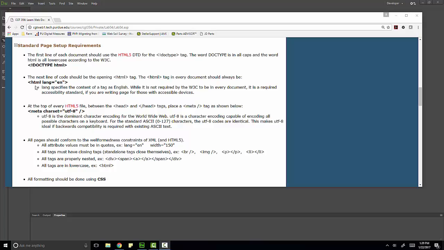After that, you'll have an opening HTML tag. We'll define the language as English, so we have lang equals en in quotation marks. Now the language is not required by the W3C, but because you want to try to make your pages accessible for screen readers and other devices, you want to do some of these simple accessibility things.